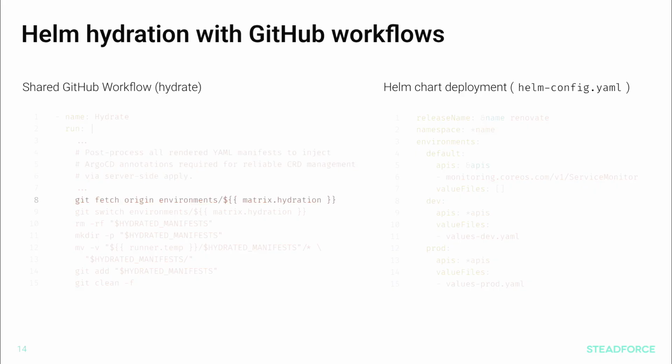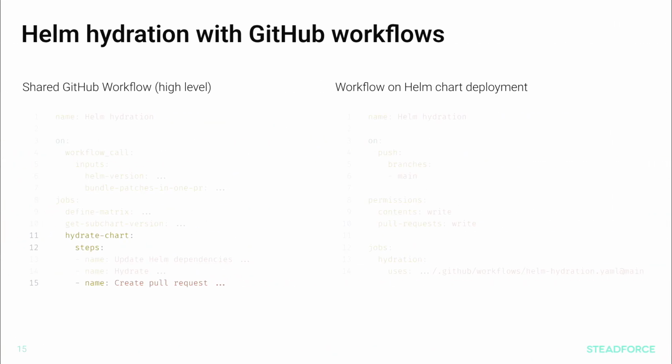And then you can simply fetch the details, switch to the specific branch, and this is more or less the details regarding the hydration environment, and you move all of the hydrated parts to the target branches. The final step is then really to create this pull request, because in the end, you just want to have this pull request to the different environments, and that's the last step.